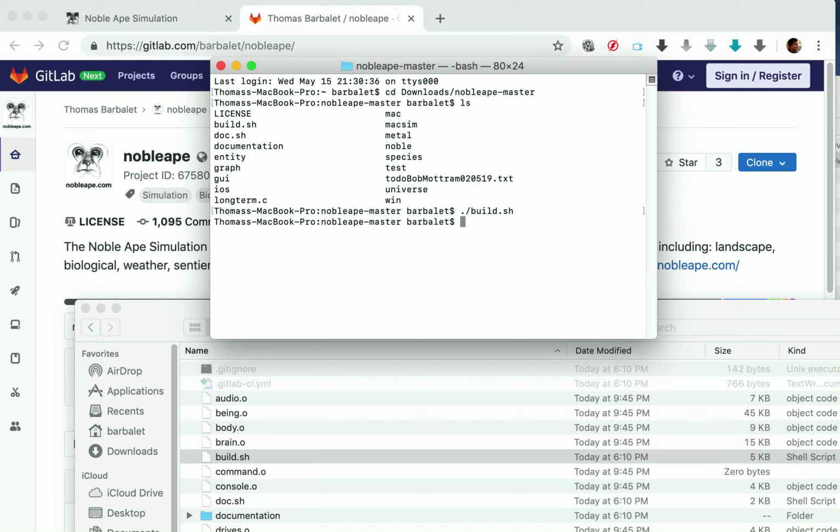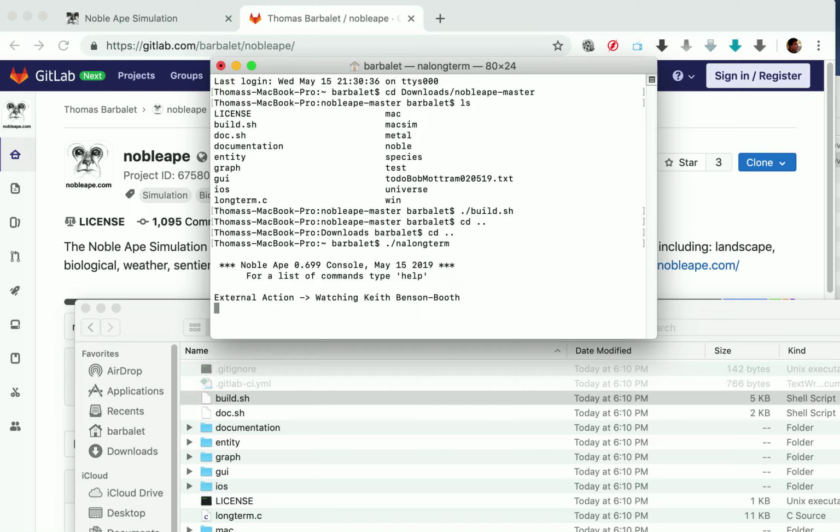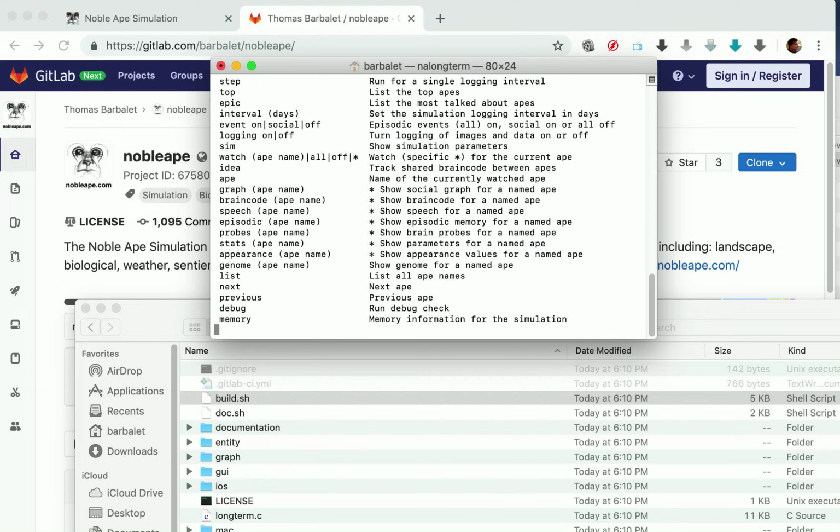And with a bit of whirring, you will have the Noble Ape simulation down a couple of directories. You run it by typing NA long-term, which means the Noble Ape long-term execution. So what it does is it starts up the simulation and passes you to an ape. You can see all the possible apes just by typing list. If you want the commands, you can just type help.